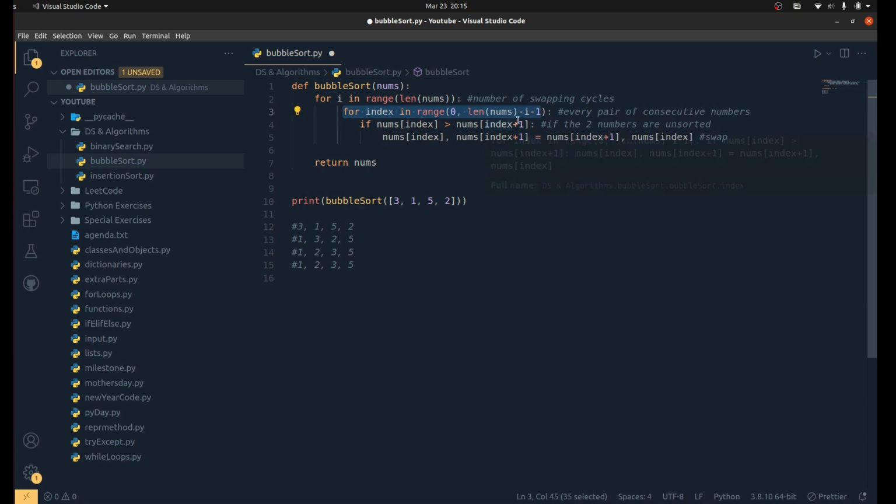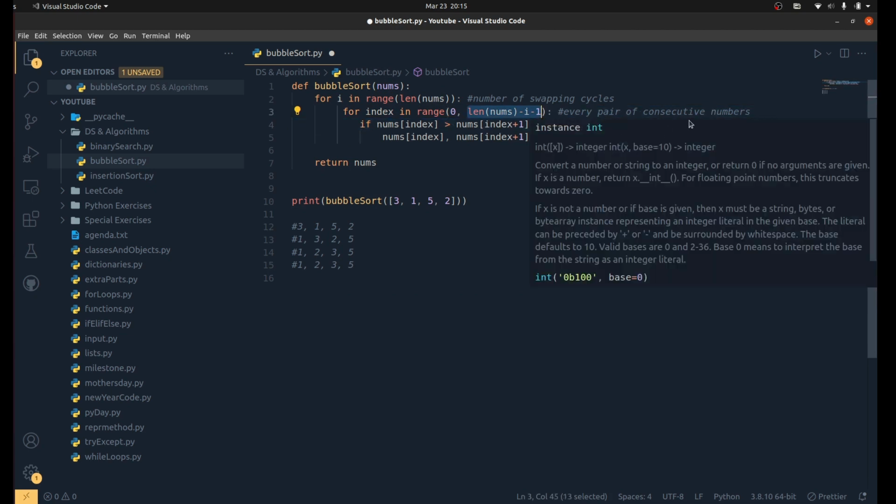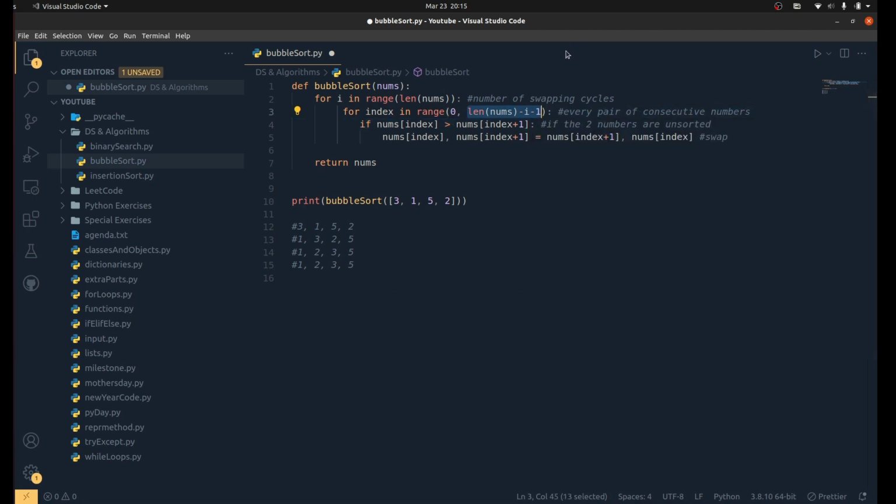So here what I'm going to do is for index in range 0, the length of nums minus i minus 1. The reason I'm doing that is because the length of our list here is 4, for example, and the reason we're doing minus i is because that's going to show us how many pairs we have left to sort.